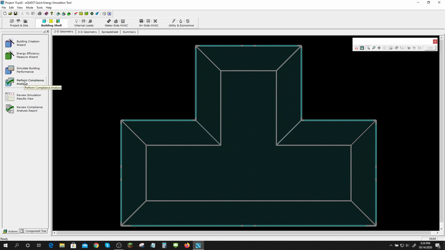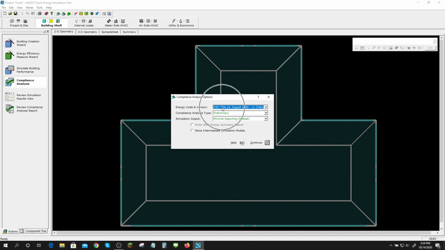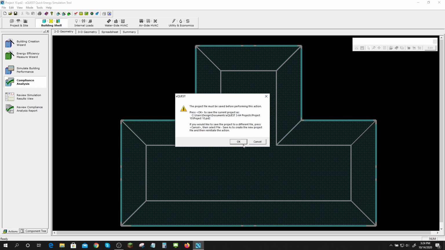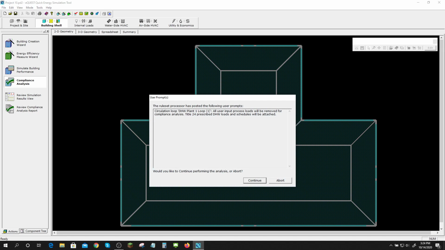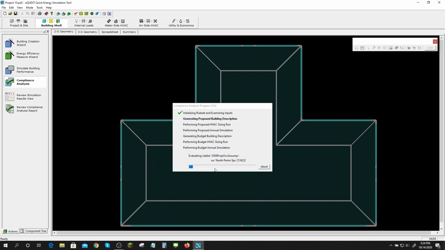So now what I want to do is see if this complies with Title 24. So I've got a design. I have to see if it meets code. So I'm checking my rule sets to the Title 24 code, and it says there's a little bit of a problem with how one of the hot water loops is set up. So I'll just let it fix that.